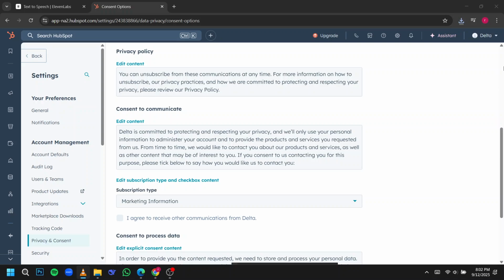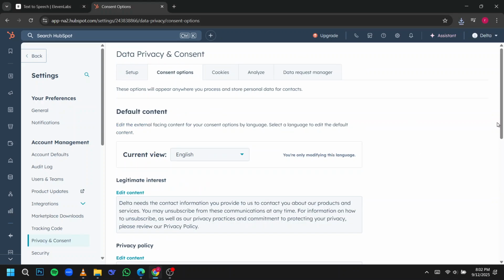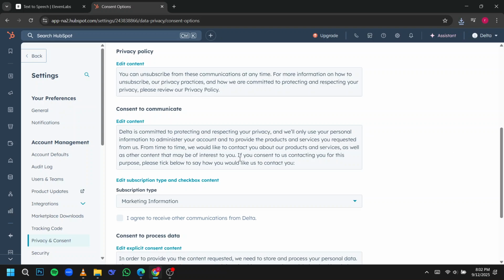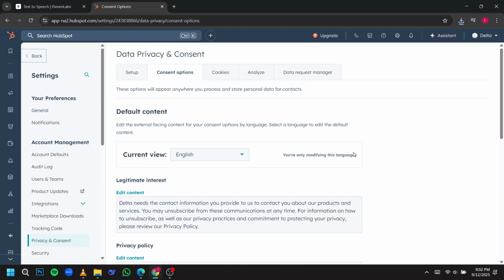In today's video, I'm going to show you how to securely store HIPAA data in HubSpot CRM. Managing sensitive information can be tricky, but with a few simple steps, you can ensure compliance and safety.